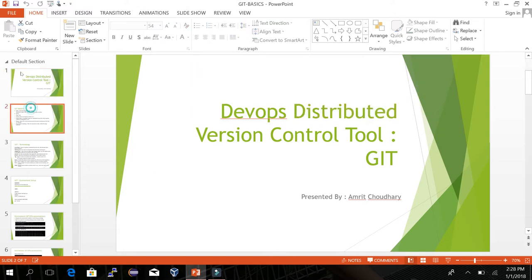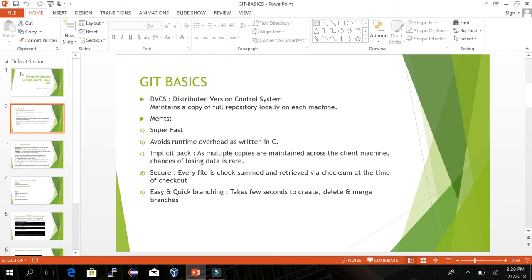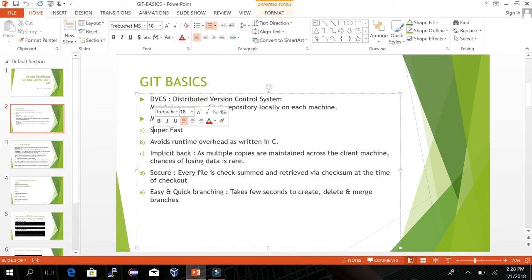So let's go through the basics of Git. As mentioned in the PPT, Git is a DVCS, that is, a distributed version control system. Every person maintains a copy of the full repository on their machine, and when the work is done they commit or push it to the central repository. The merits: it is very fast, because Git is written in C. So it's not in some high level language which needs to be converted to machine language, and it's easy for the machine to understand.